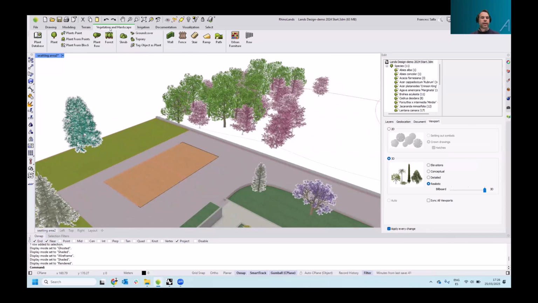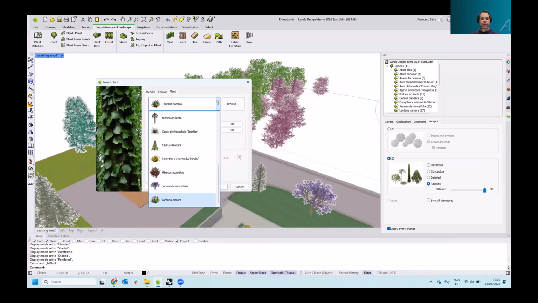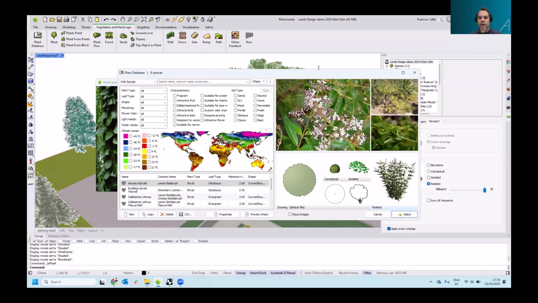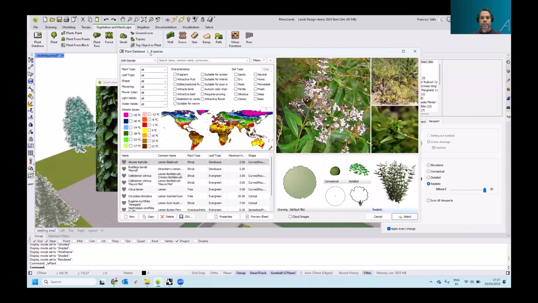Now, to insert a new plant, I'm going to go to vegetation and hardscape, select the plant command. In this document, there are already a few species that I have chosen before. They will be listed here. But if you want to insert a new species, just click on this browse button. The plant database will open. And here we just need to explore which plant species you want to insert based on these characteristics and botanical specifications. Just notice here that this number shows the number of plants that match with this criteria.